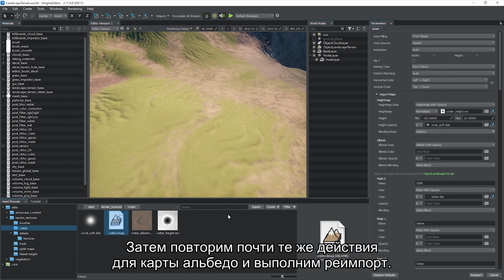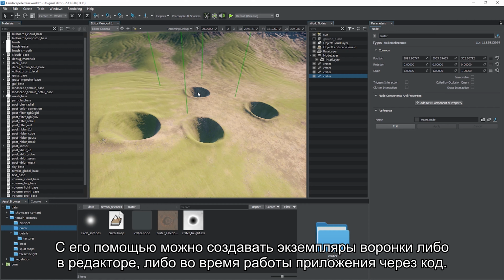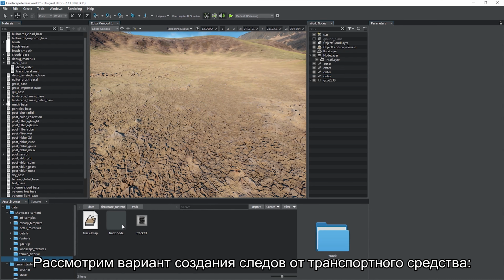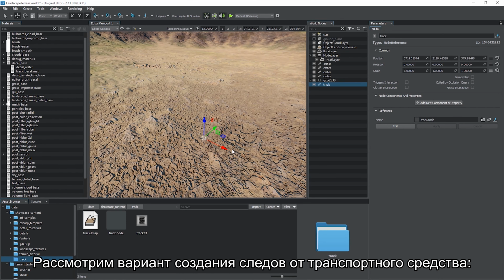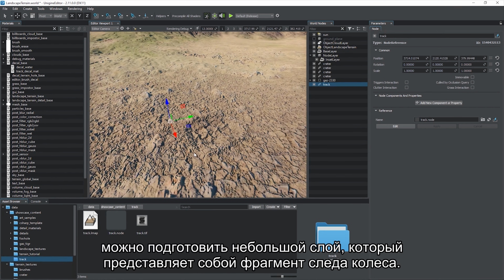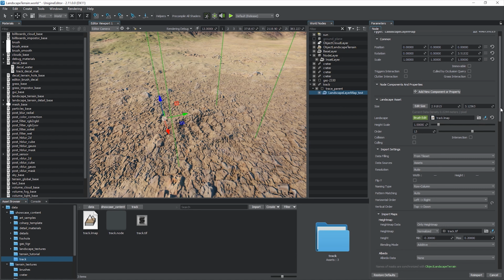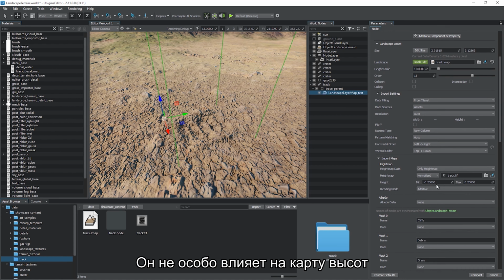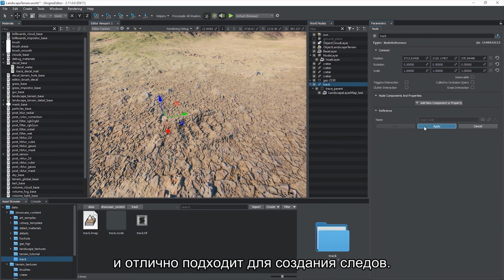Now we can save the crater to a node asset by dragging the node to the Asset browser and having it as a node reference. This enables you to instantiate your crater either in UNIGINE Editor or at runtime via code. Let's consider an example of a vehicle leaving traces. We can prepare a small layer map representing a chunk of a wheel trace. It doesn't have a significant impact on the height map and is great for a wheel trace.